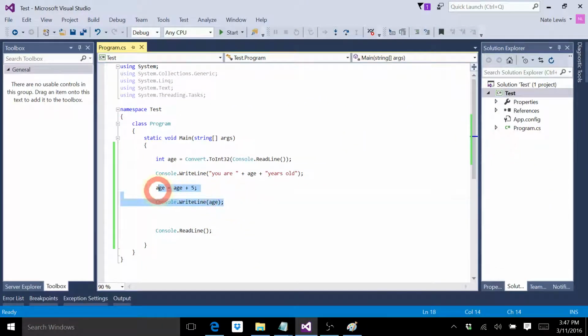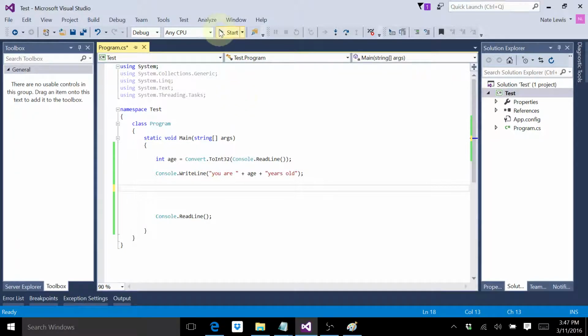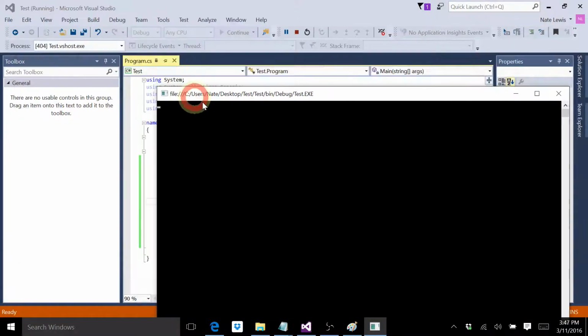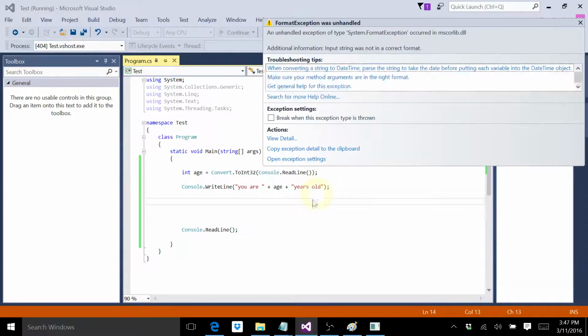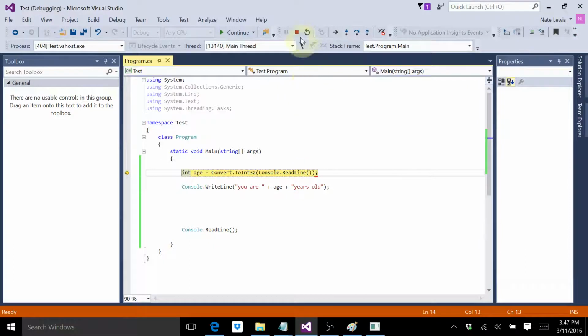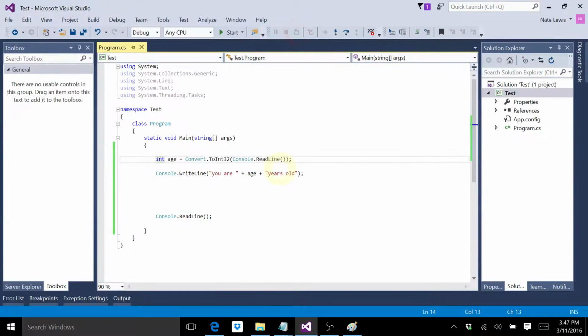Now, let's get rid of this. Let's say we run this program. What if we didn't type a number in here? What if we typed in like H? What's going to happen? It crashes. See? It crashed my entire program because you can't convert an H to an integer, because it doesn't make sense, right? H is not a number, so it has to actually be a number.